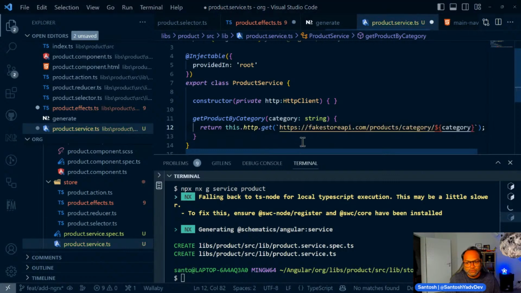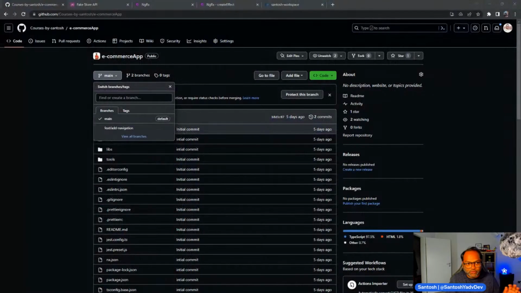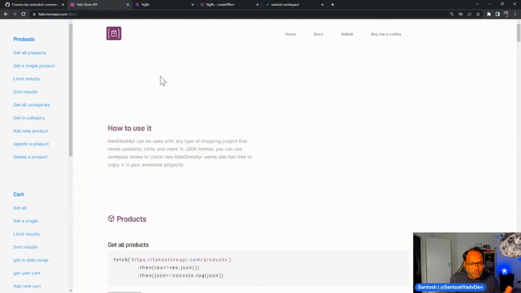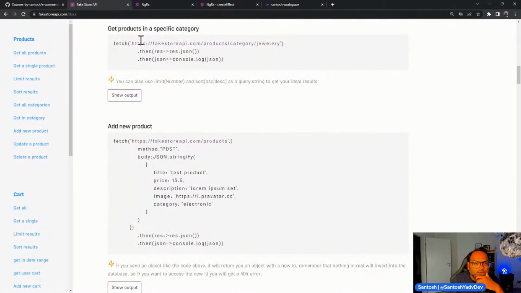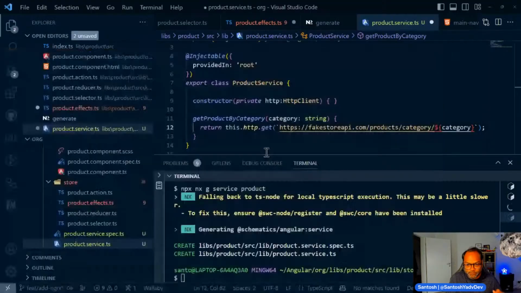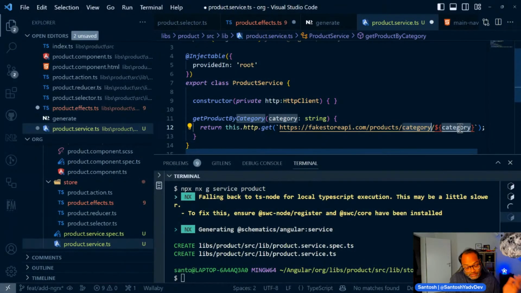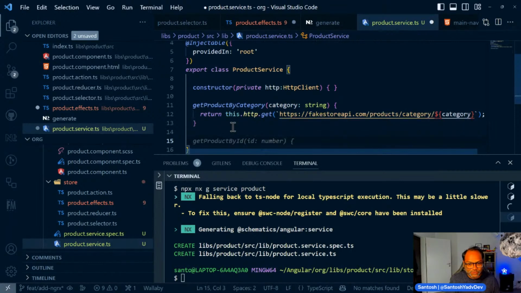Oh, this is cool. Let's verify the API. If you're wondering how I'm getting all this autocomplete, of course I'm using GitHub Copilot. So let's go to get in categories, get product in specific category. It says HTTP fix store API product slash category and then category name. Perfect. GitHub Copilot was on point, right? It guessed correctly that this is what I'm trying to do.